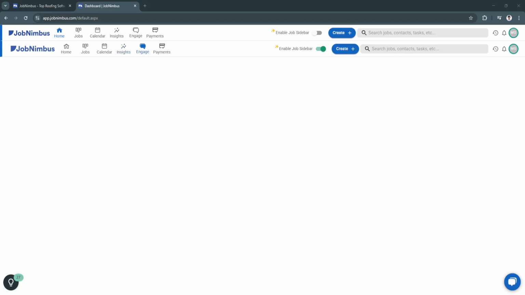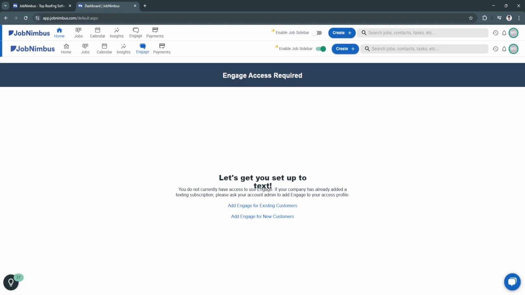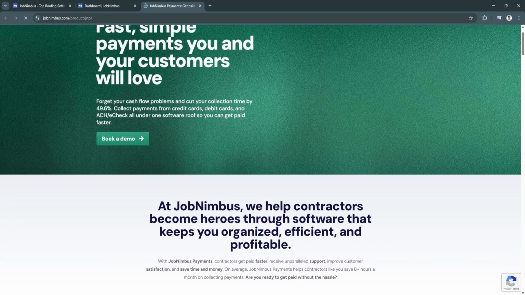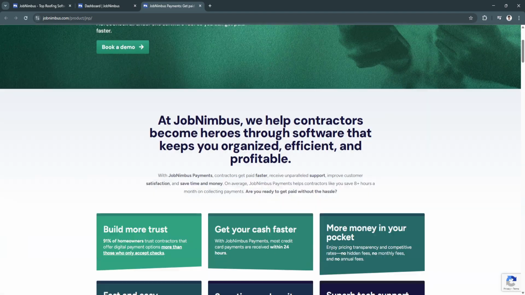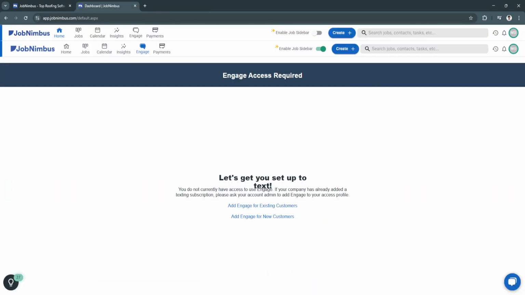Next, we have the engage section. From here, you can add engage for existing customers or new customers. I think we can only access this using a paid subscription. Next is payments. From here again, you need to contact support to add your payments. So that's basically all of the features of JobNimbus.